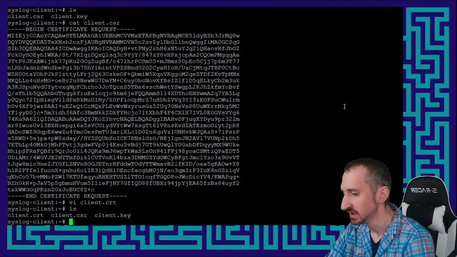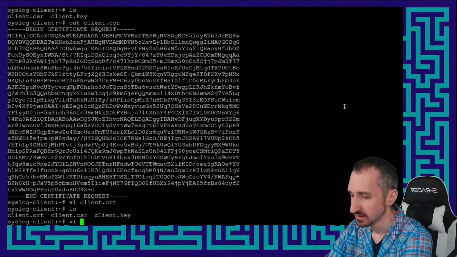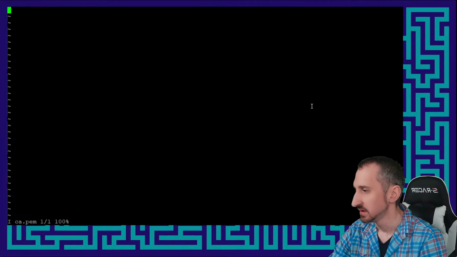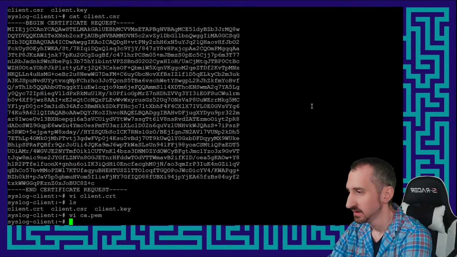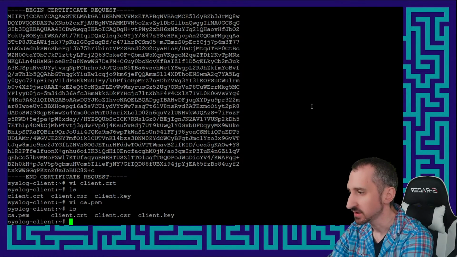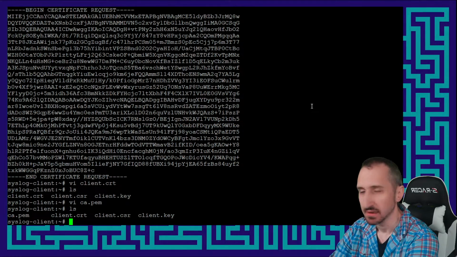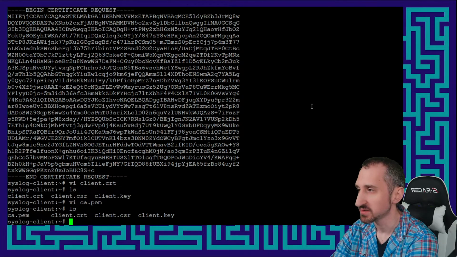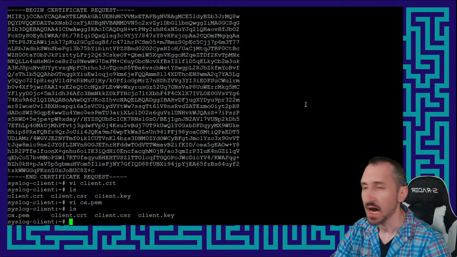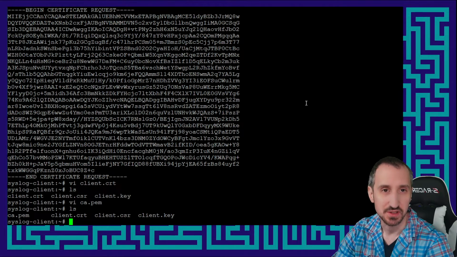But we're going to copy this particular certificate, go back over to our client, and we will do vi ca.pem. Put it in insert mode and copy in the certificate. Then we will write that out. When we look, we have ca.pem, client.crt, and client.key, which are the 3 critical files that we'll need. So now everything's transferred over. So let's go ahead and copy those files into the certs directory.